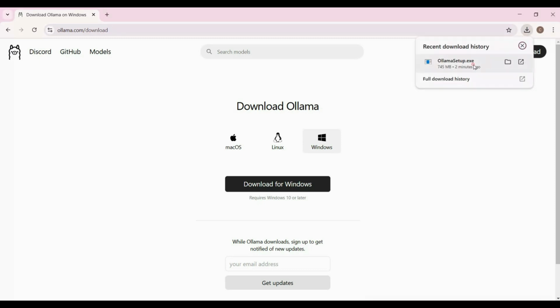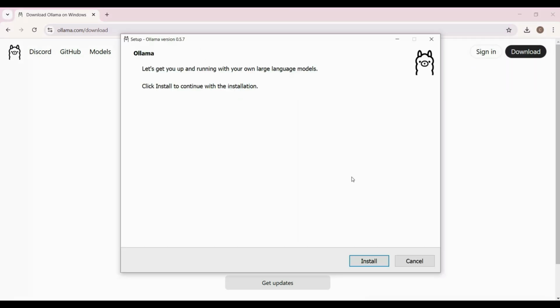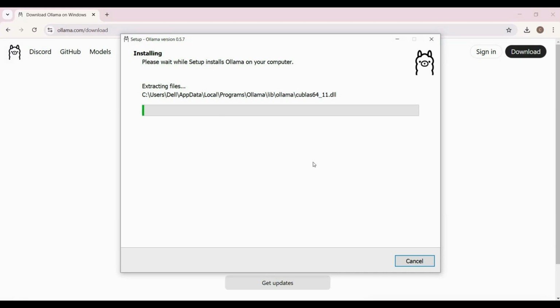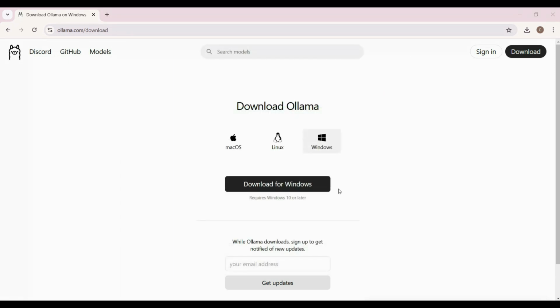Then just click on this setup.exe. So we have the interface for Ollama installation. Just proceed to install. We need to wait a while until it's completely installed. So the setup is successful.